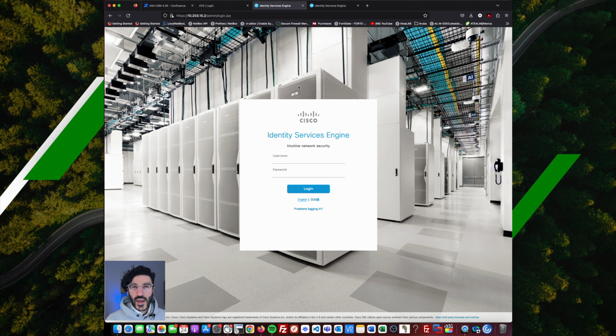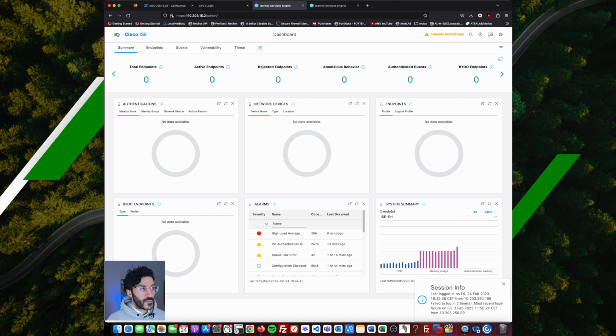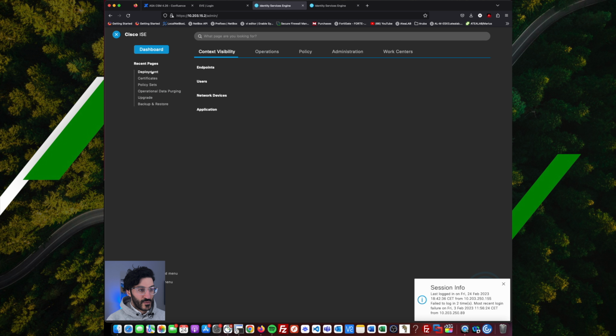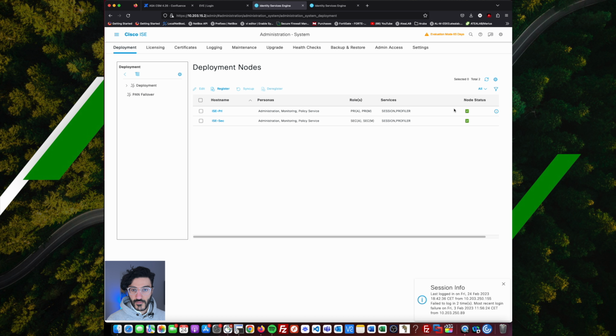Okay, I have waited approximately 30 minutes or so, and let's try to log into the primary node and see if the node status is connected for both the primary and the secondary. Let's go to deployment here, and the status is connected for both the primary and the secondary. And that is fantastic.